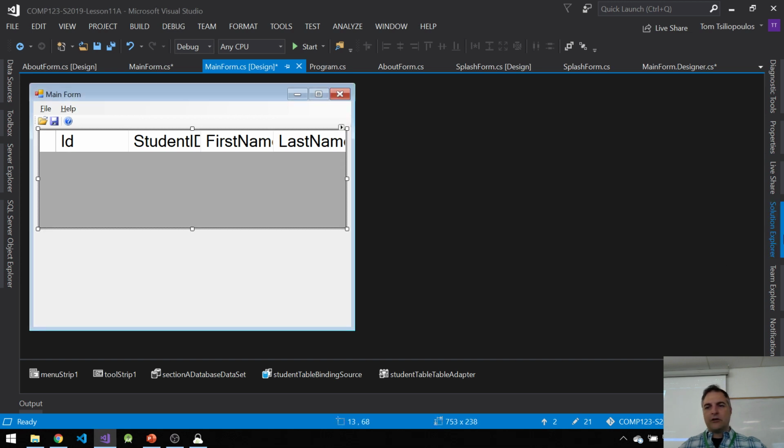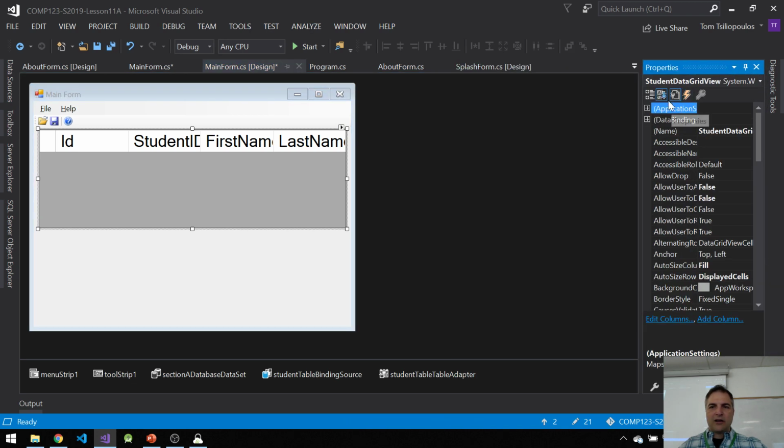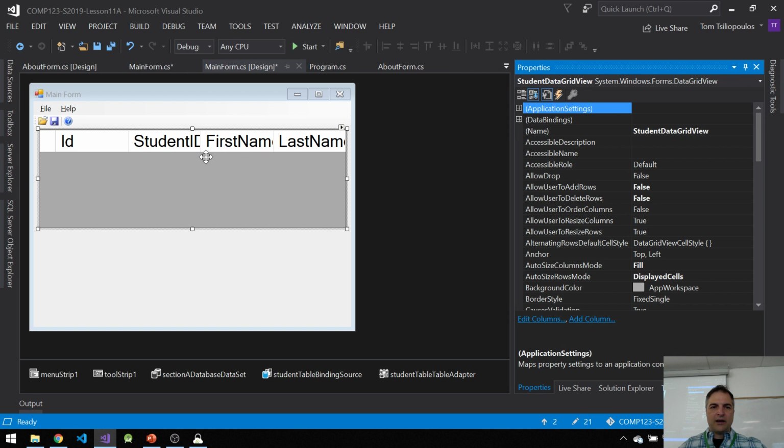And the other thing I also want to do is go to the properties of my data grid view. I can also disallow the user to resize my columns. So I've changed that to false. I can also say that allow user to resize rows is also false. I don't want to allow them to happen. Those are all bad things.